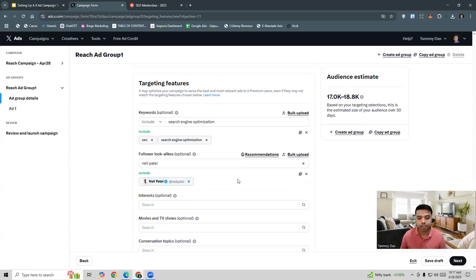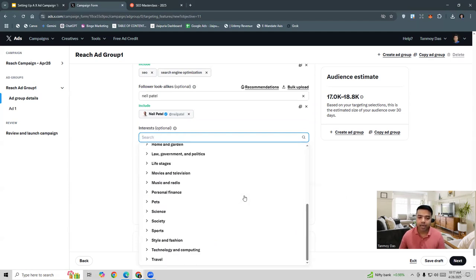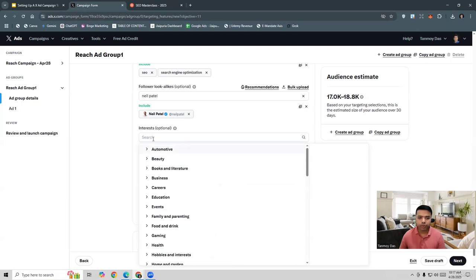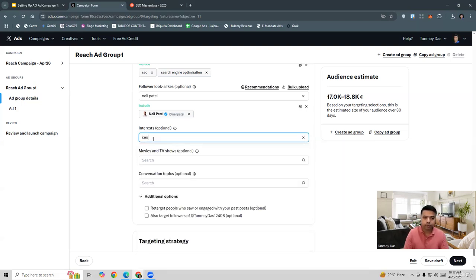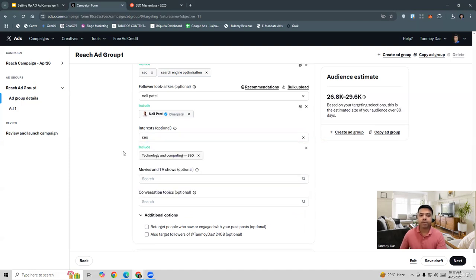Then you can also do interest-based targeting, which is basically based on people's interests and the activities which they do on Twitter or X. Twitter has gone ahead and divided that into various categories, and now you can search for the category related to your business. So let's say that's related to technology, or you can even search over here. So let's say you search for SEO in this manner, so you can attach that as well. Movies and TV shows, if there is anything relevant to your business, you can do that as well. And then conversation topics.